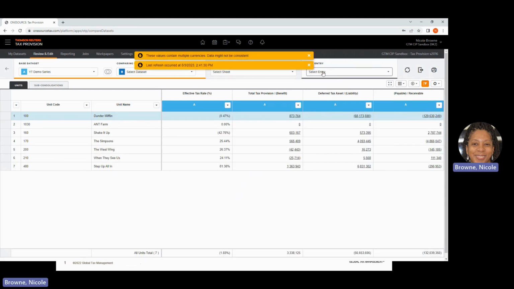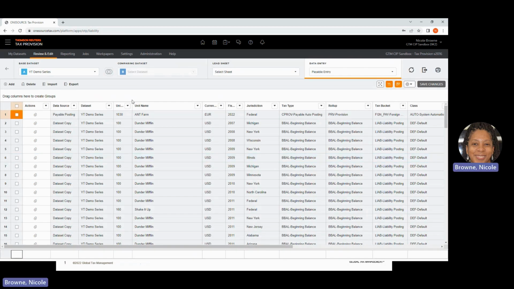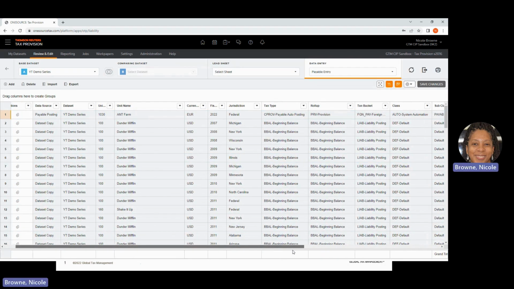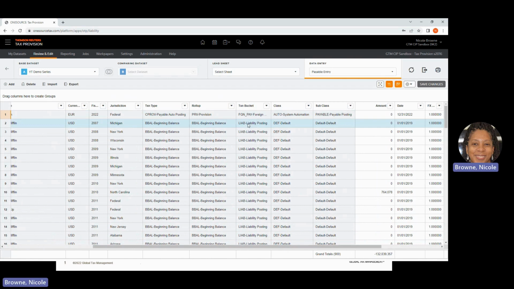In the review and edit screen, if we go into the payable entry area, you will see that anything that is entered requires you to put a transaction type. So is it your beginning balance or provision posting? This is an auto posting. Where does the roll-up go? And as we just saw, that will attach to the transaction type. And then your transaction bucket. So that's your foreign payable or your federal payable. We really want to try to stay away from the liability posting because that does not give as much detail into what the actual account is.